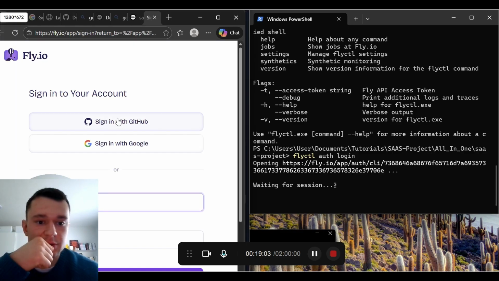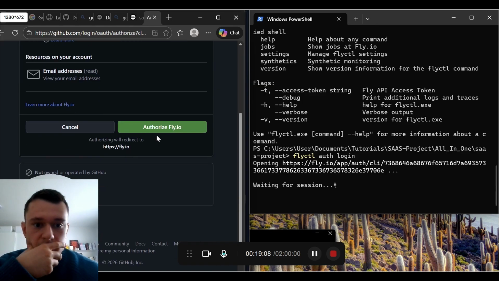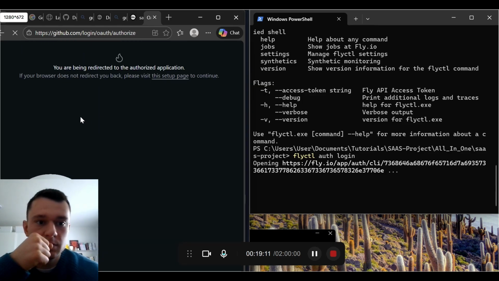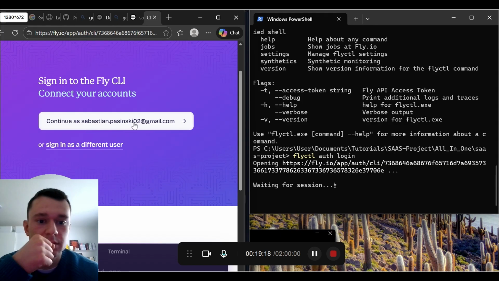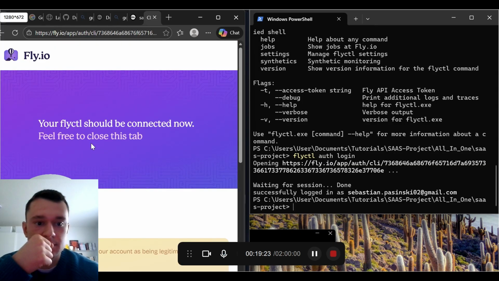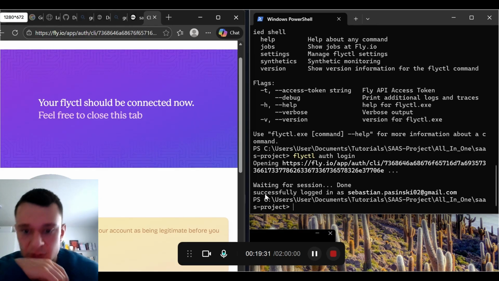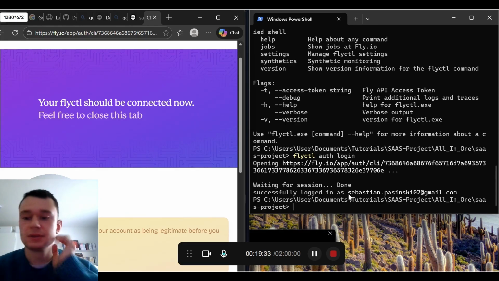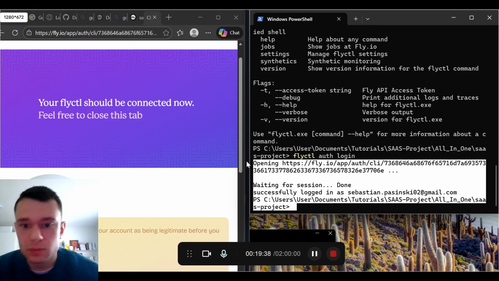Waiting for session. Sign in with GitHub. Okay. Authorize Fly.io. You're being redirected to the authorized application. Sign in to Fly.io. Continue as. Yeah, we can do that. Your Fly should be connected now. Feel free to close this tab. Okay, so here it says successfully logged in as Sebastian Pazinski, blah blah. Okay, this looks good.